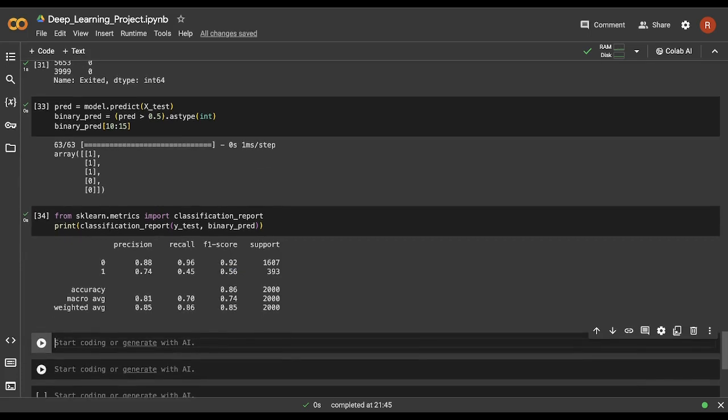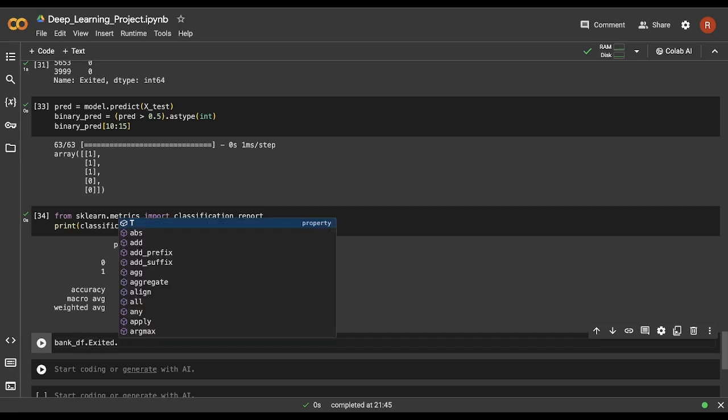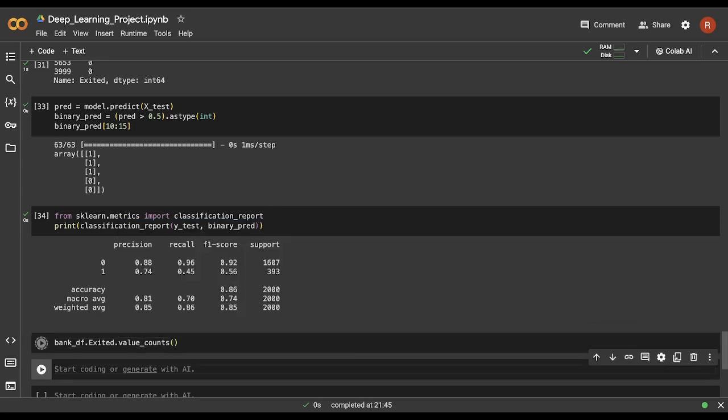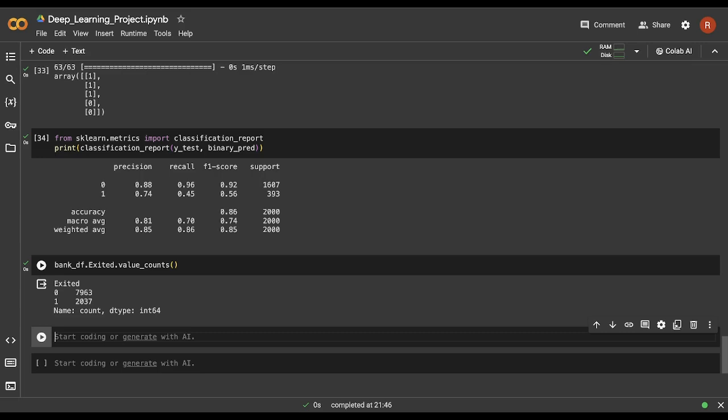If you just try to check that, initially the name of our data frame was bank df, and from that you will check the value count of exited column. Let us check the value counts. Here you can see that out of 10,000 instances, 7,963 instances belong to class 0 and 2,037 instances belong to class 1, which is very lower in number as compared to the class 0. And due to this imbalance in our data set, the F1 score for class 1 is very low. Now let us try to improve the F1 score by balancing our data set.